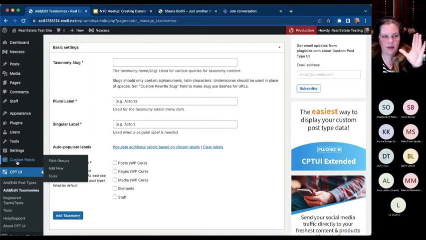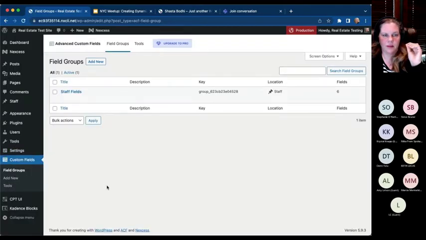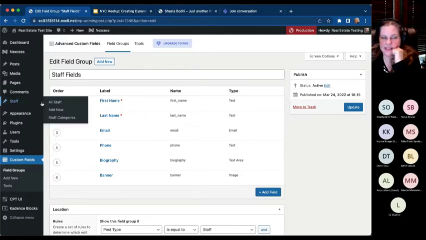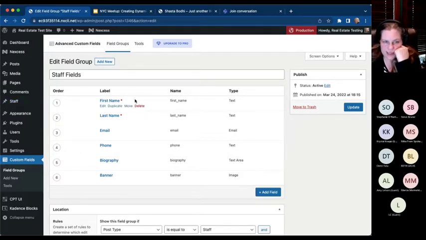Once that's done, this is where you're going to start adding field groups with ACF, Advanced Custom Fields. And here we've already established staff fields. So let's take a look at what we've done here. We've basically gone through and established these different fields that we saw on that staff page. So we set up the first name, and then it will automatically slug that as first_name. And we set it up with type of text.